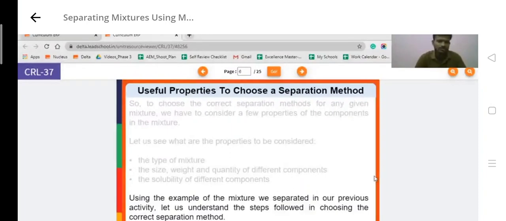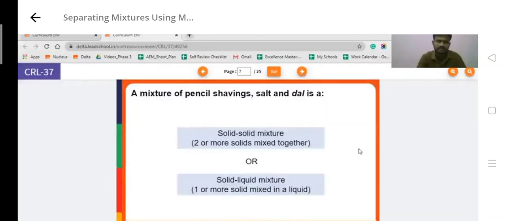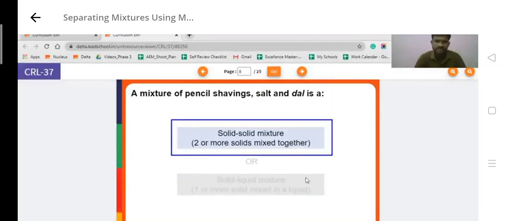Using the example of the mixture we separated in our previous activity, let us understand the steps followed in choosing the correct separation method. A mixture of pencil shavings, salt and dal is a solid-solid mixture, 2 or more solids mixed together, or solid liquid mixture, 1 or more solid mixed in a liquid. So which one is correct? See, it is a solid-solid mixture, 2 or more solids mixed together.